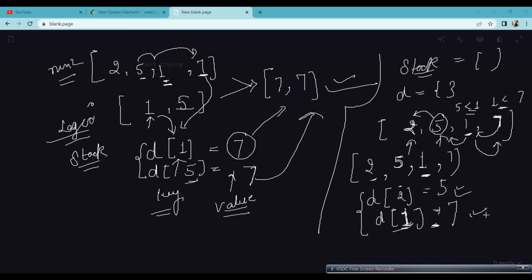Now you have come here, but you need to pop this element. You have stored this one. Now I have popped this element. Now I have to come to this point. I will check 5 is less than 7. Yes. So the value of 5 is equal to 7. Now I will pop this element from the stack. Now I will check 2 is also less than 7.